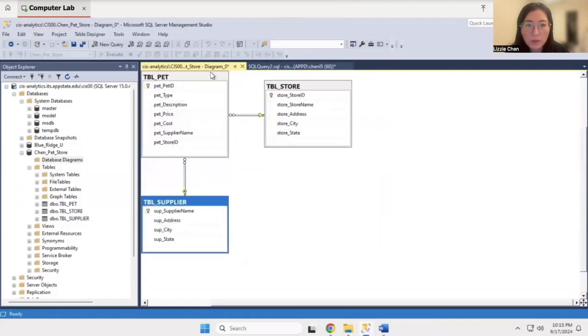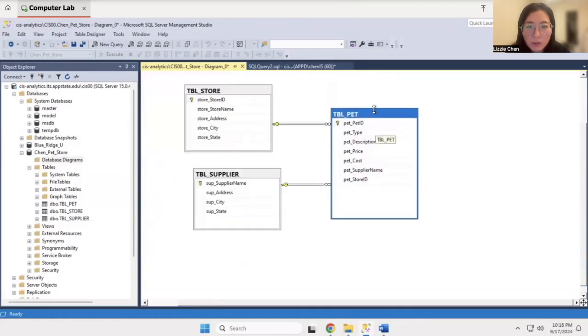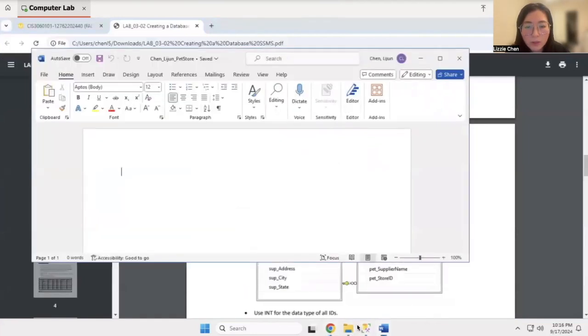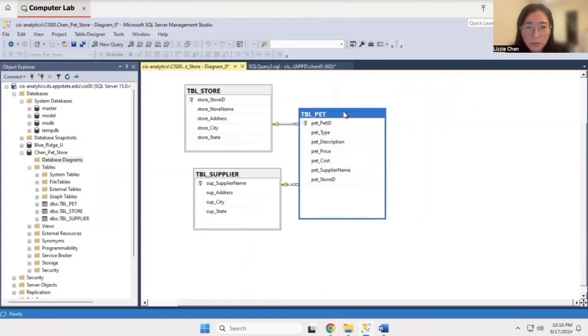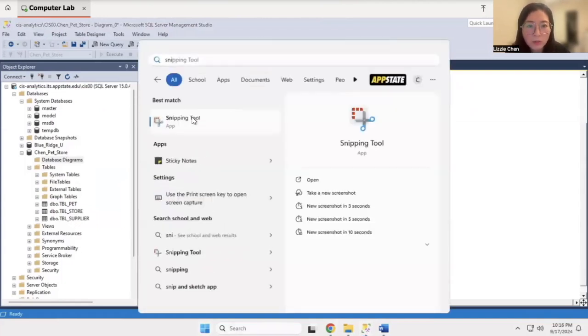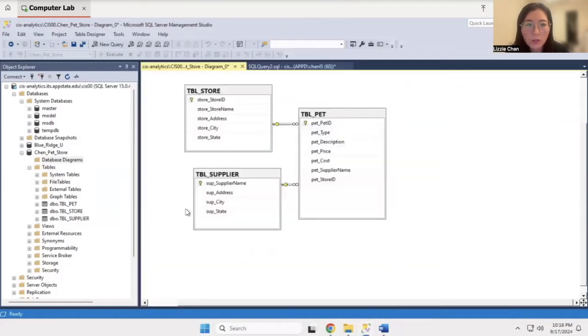Close this part. Did you see it? And now we have a store ID. Okay, great. Then, okay, I think we're all set. Now once you finish this part, I want you to remember what you can do is using the snip tool, take a screenshot of this part and paste it in your Word file. That's the first part you need to submit.